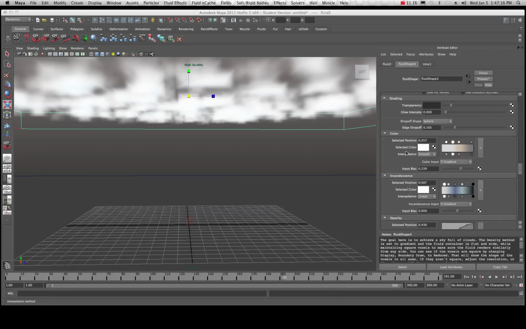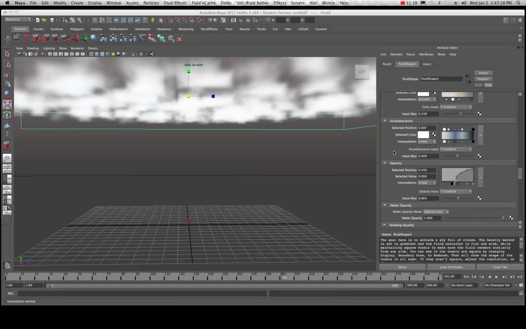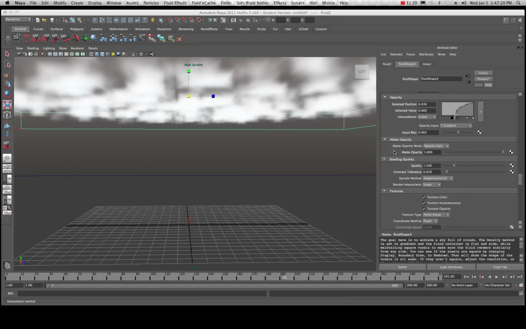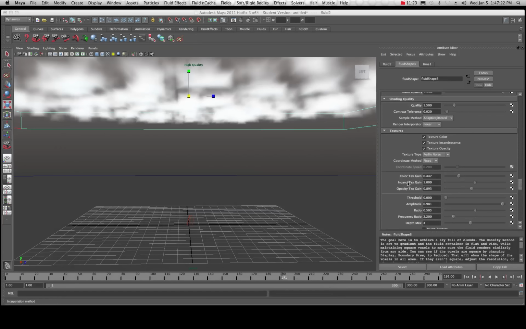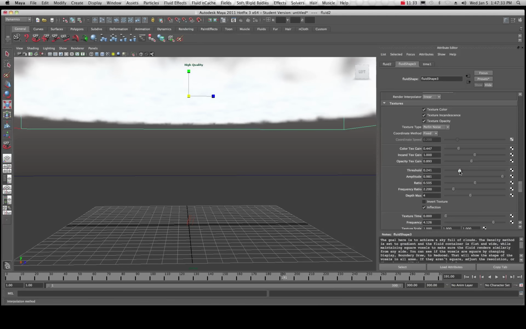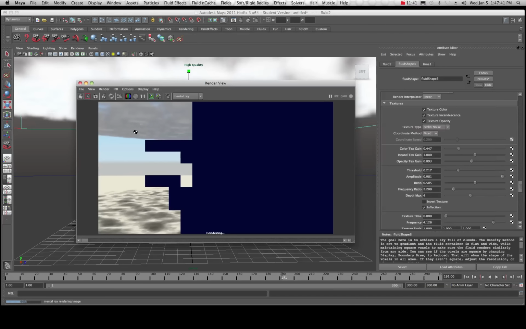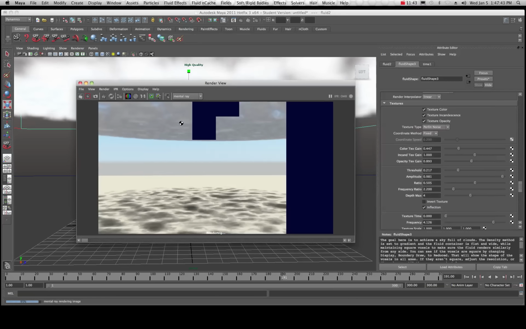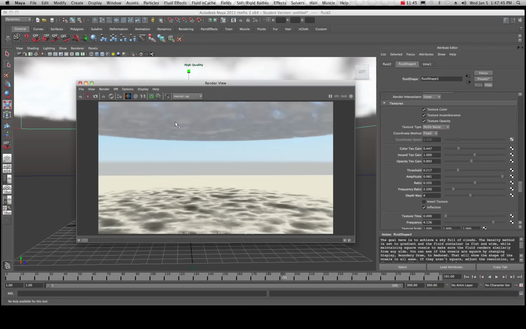And let's come over into our fluid shape. This is where some other possibilities exist, down here in your textures. For example, you can mess around with your threshold. That increases the threshold of your clouds. I'll go ahead and increase the threshold, do a quick render. And you'll see it does exactly that. Adds a lot more clouds.